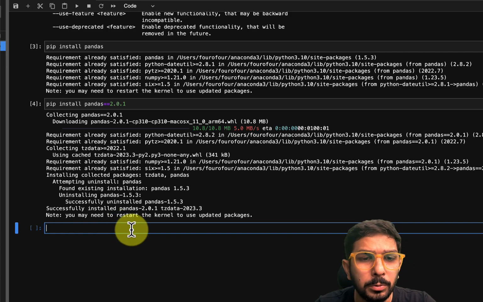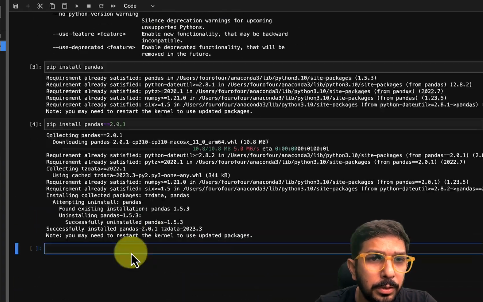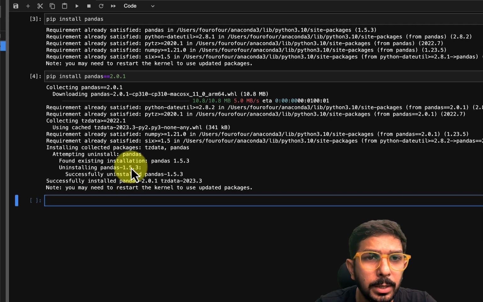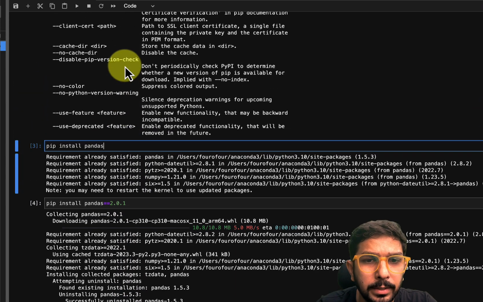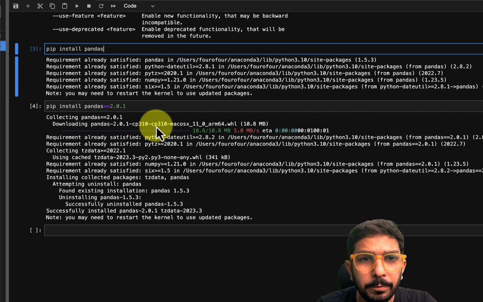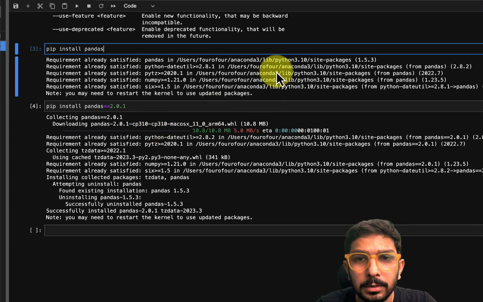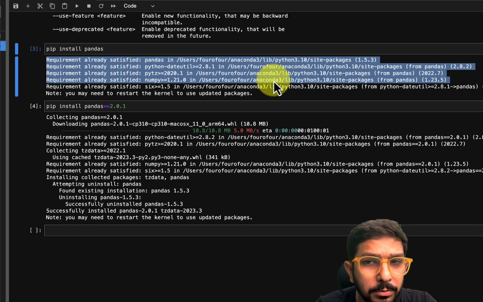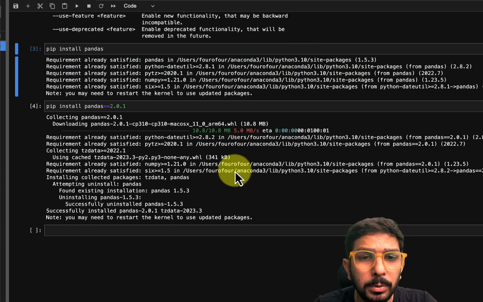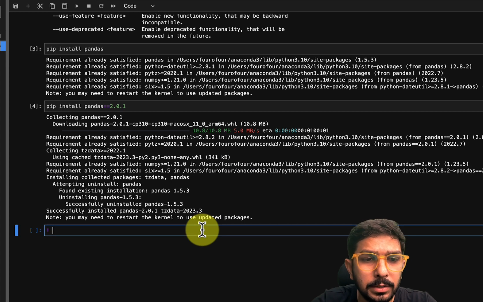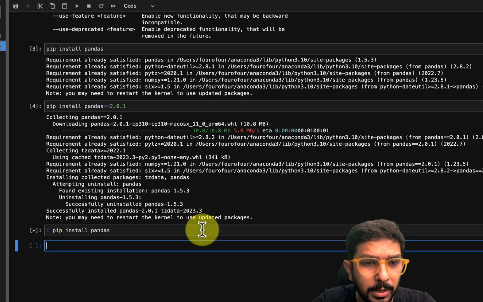your Jupyter Notebook only. Now, there is a small catch here. Whatever packages are being installed here, as you can see, are getting installed in a very global sense, because the Pandas version which I already had, that is 1.5.3, was available on my global environment. Now let me see what happens if I add an exclamation mark in front of my command. So pip install Pandas, let's see what happens.